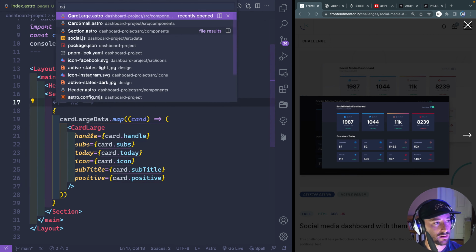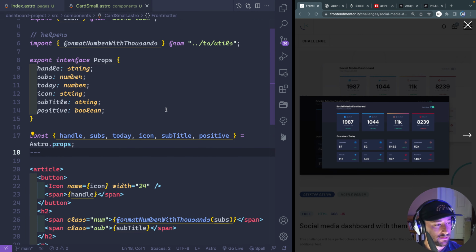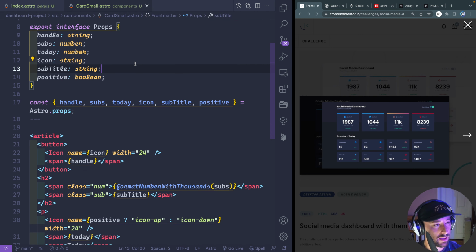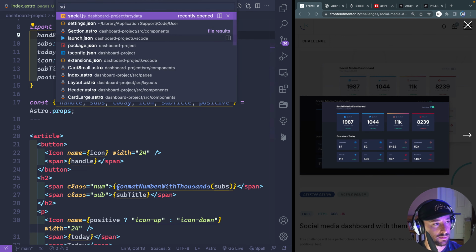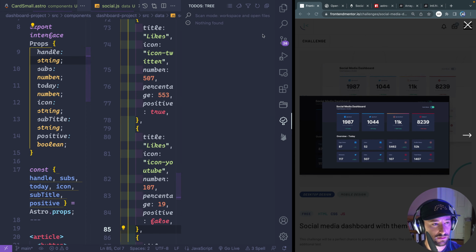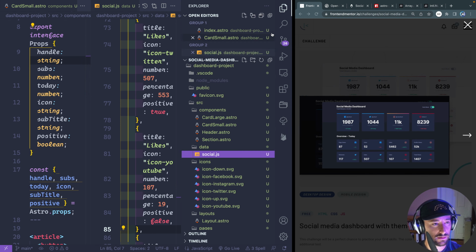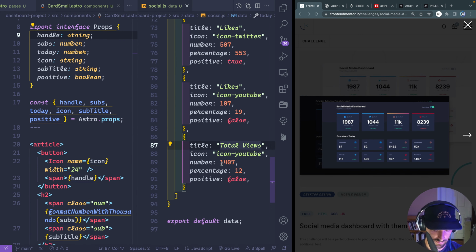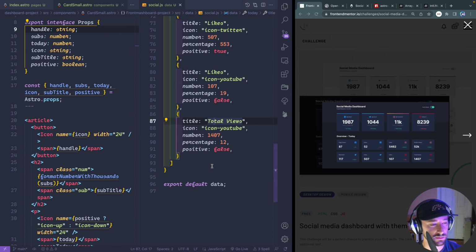Let's open our card small. All right, so here I'm going to have, if I get my social back up and split it. Where's this thing? Come on. Nope. Get out of here. Okay. I guess I can't move it over. Let me just make it a little smaller for a second so we can see what's going on.